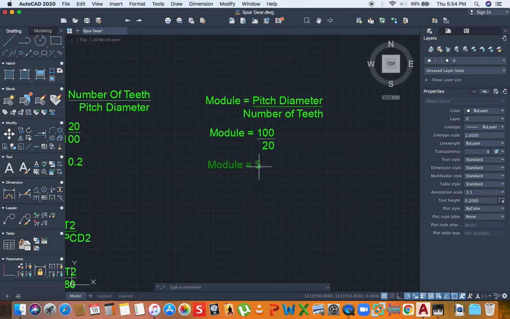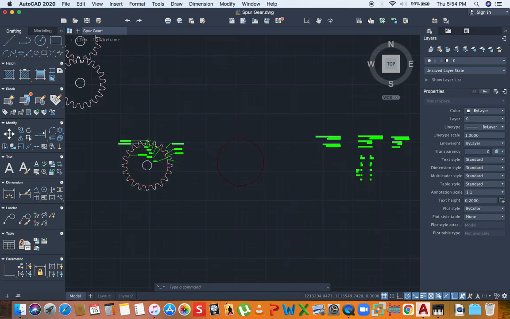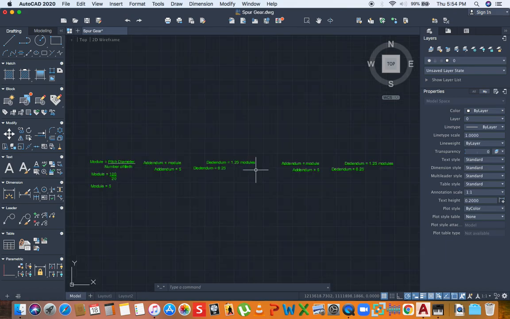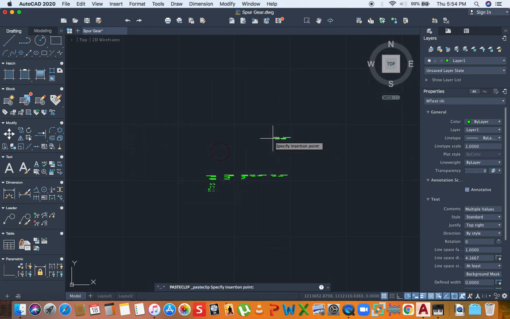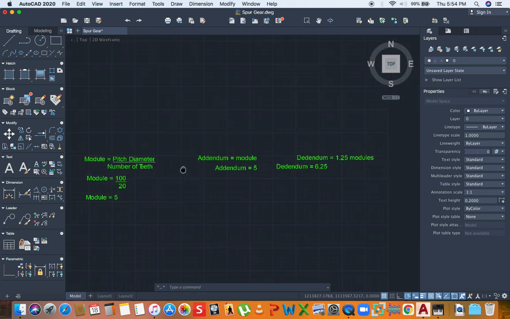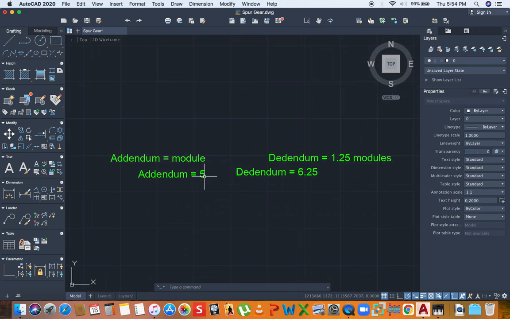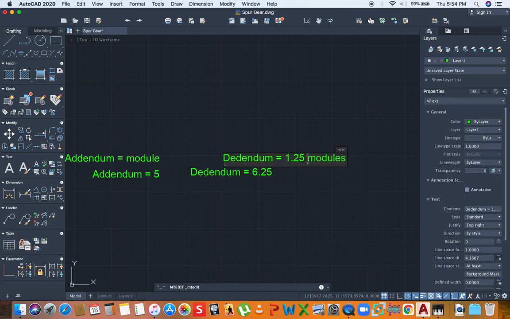Now we are going to use the module to determine the addendum and the dedendum. Let me search for this here. All right. There are various values that are used for the addendum and the dedendum in relation to the module. For example, the most common value for the addendum is M. The addendum is normally equal to the module, and the dedendum is normally equal to 1.5 modules. So whatever the module is, which is 5, you multiply 1.5 by the module, and you'll get the dedendum.